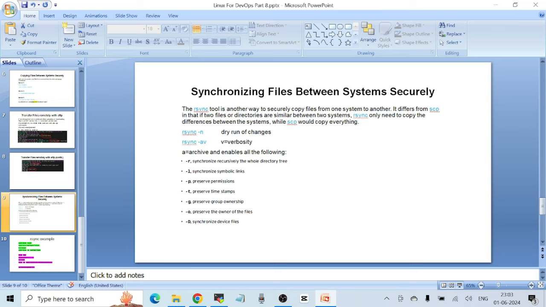To see the dry run of rsync, you can use rsync space hyphen n, which means you want to see what all files will be copied. So if you just want to check what all files will be copied, you can use the dry run of changes, which you can do by specifying hyphen small n.